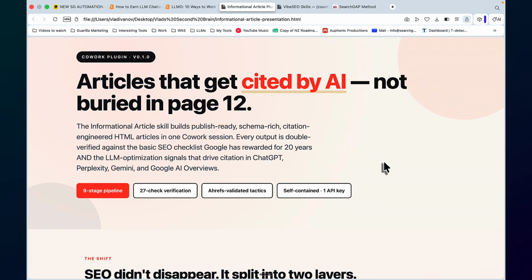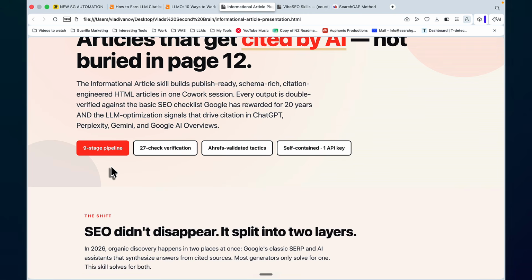Okay, so before I show you the actual skill, let me just tell you that there is a lot that went into the production of this skill or plugin. So we are building articles that get cited by AI, not just buried in page 12. And this informational article skill builds publish-ready, schema-rich, citation-engineered HTML articles in one Cowork session. It's a 9-stage pipeline, 27 check verification. This is based on Ahrefs data.